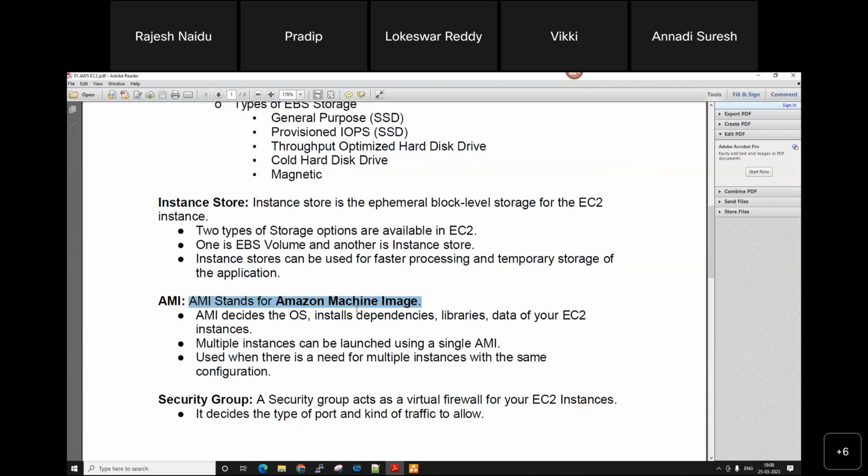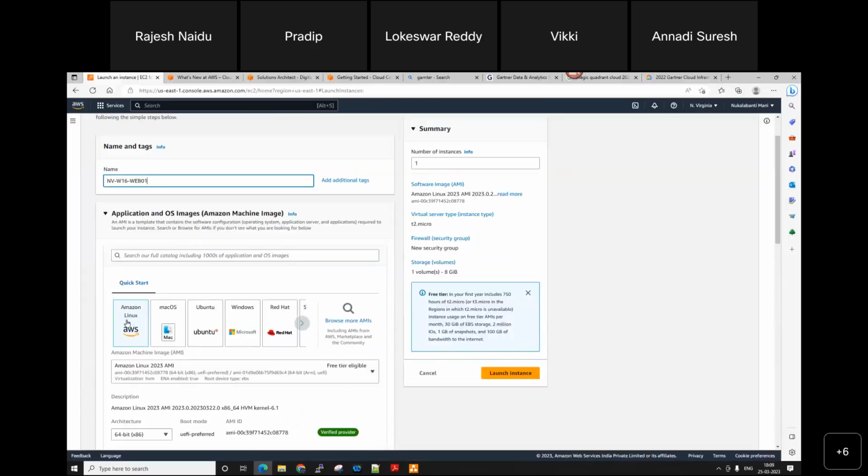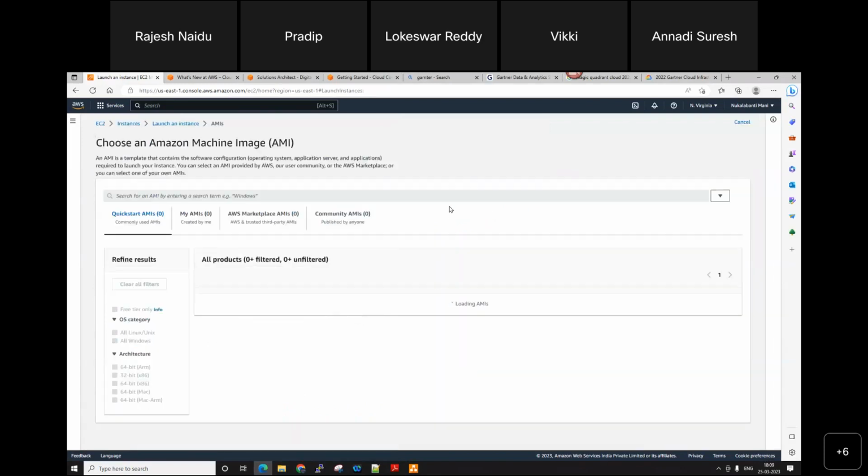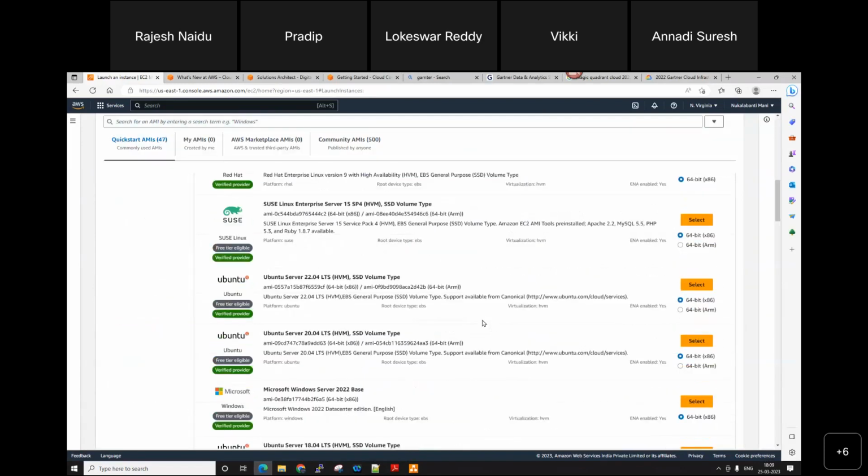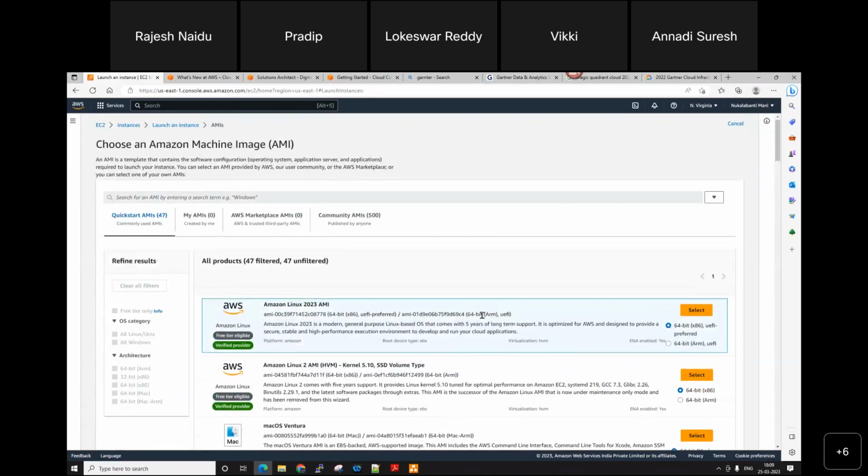By default, AWS provides some AMIs based on your requirement in your project. You can create custom AMIs. Going forward, I'll explain how to create a custom AMI, probably tomorrow. Now I'm selecting different operating systems that are available. So click on browse and more. You can see the different operating systems that are available.